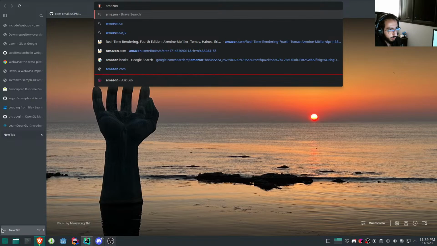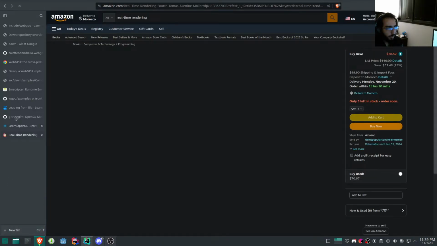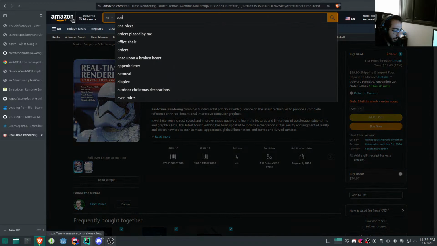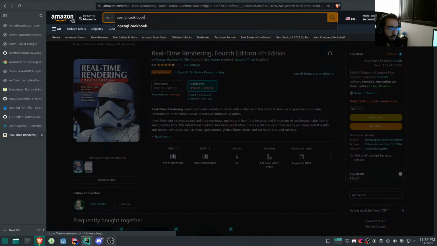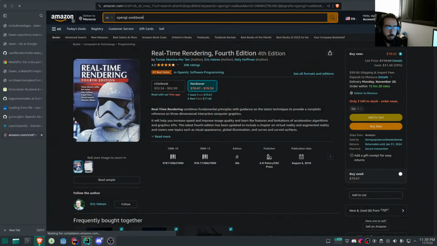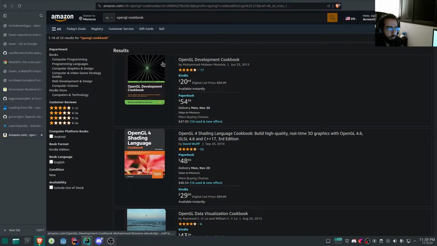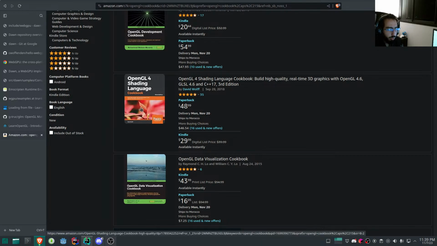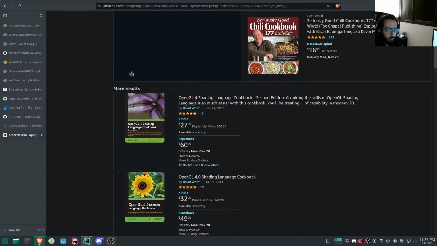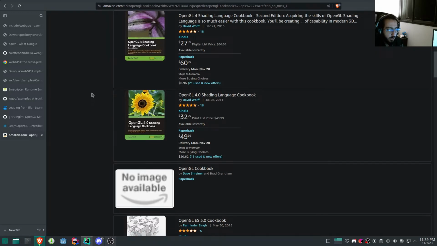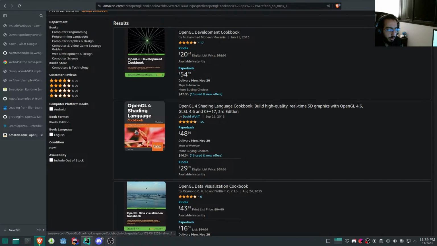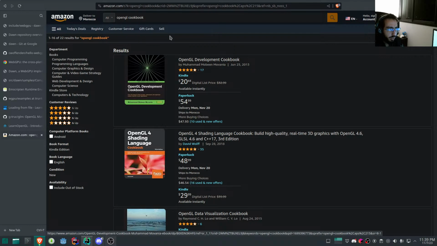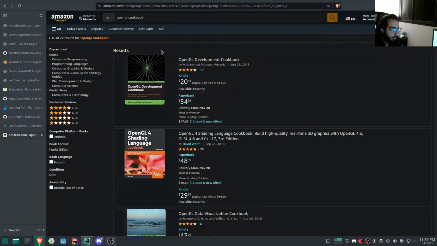Let's see, Amazon books. Maybe the OpenGL cookbook could help with that. I'm not sure if it contains the stuff that you want, but maybe. The OpenGL Development Cookbook, the one that I've seen is probably this one, though I don't remember honestly. Probably this one, but I'm not sure. But yeah, look for a cookbook. That's the one that you're going to find implementations in, basically.